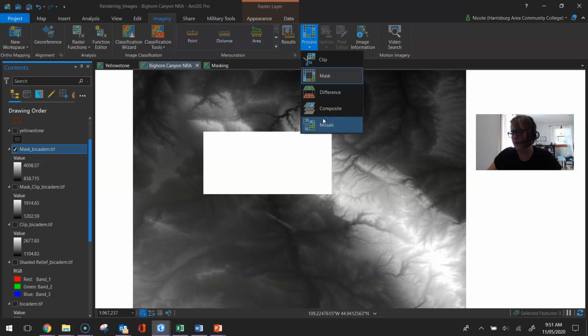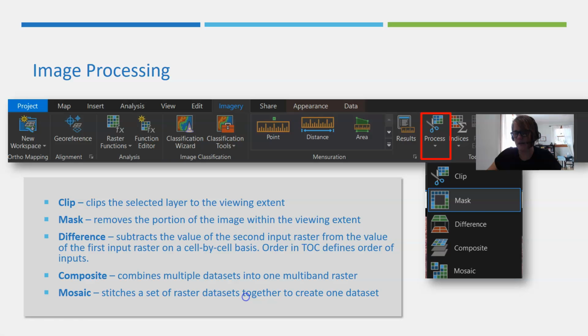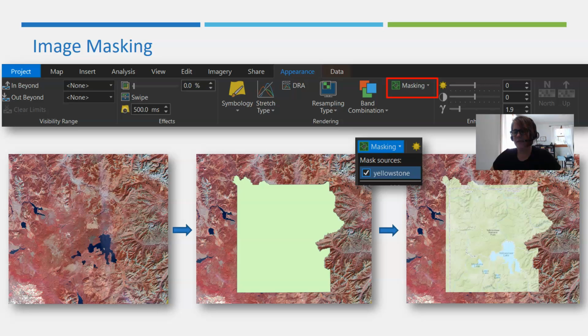You can also do mosaicing here as a quick way. I showed you the other way. This is another way of doing mosaicing. So just know that those tools are available and can make you more efficient in your image processing. And then the last one is image masking, and I like this tool.